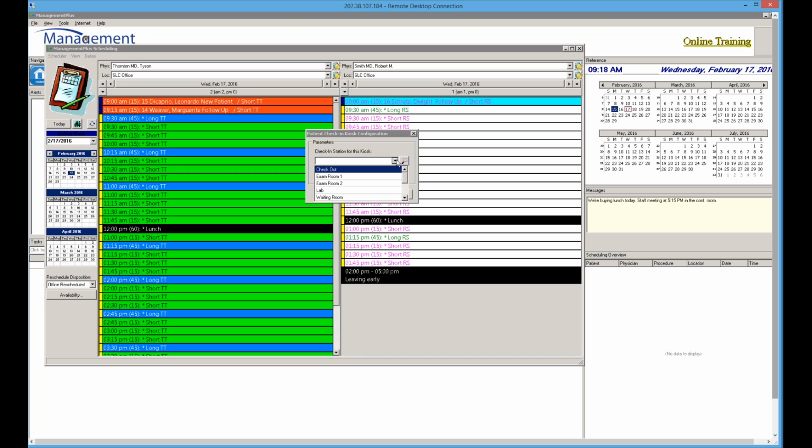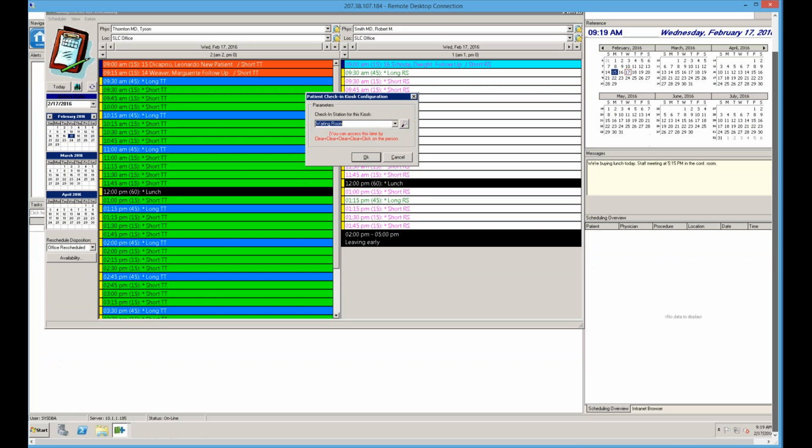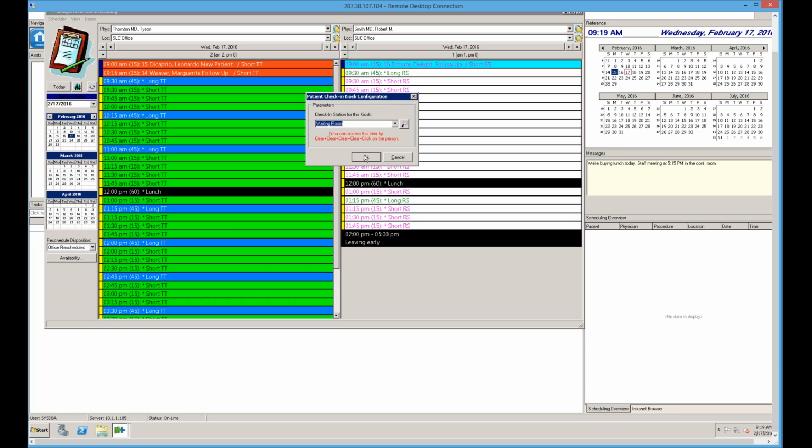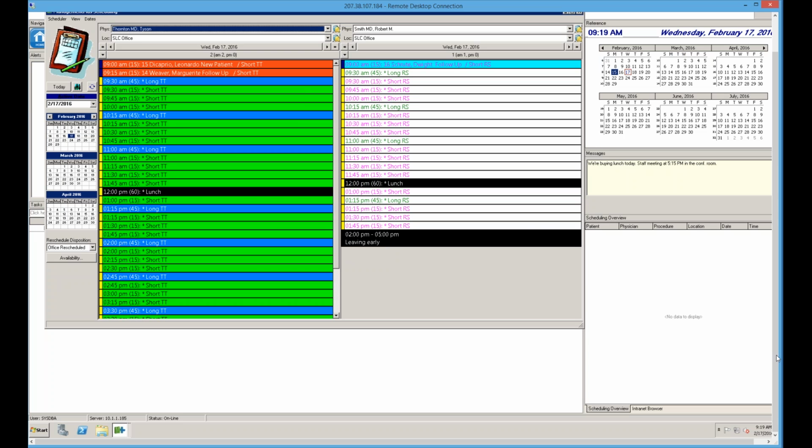And what they're doing is saying, okay, when I do a checked-in status or disposition, I'm going to want the patients to show up in the flow monitor in the waiting room. So you're selecting which station to first put them into once a patient is checked in. That's going to be my waiting room, because if we go back to my flow monitor, my first station is the waiting room. So that's what I'm going to want to select here. Okay, so I'm going to click OK on that.